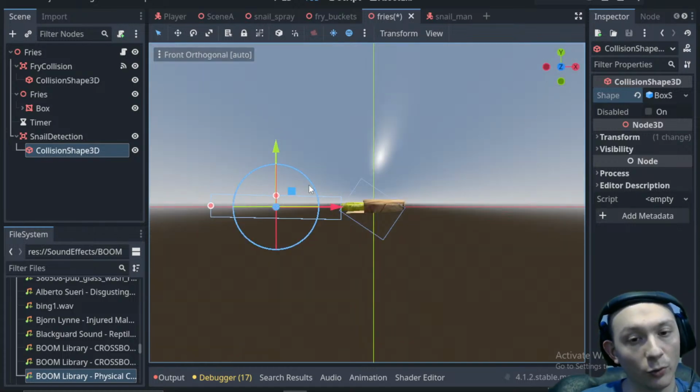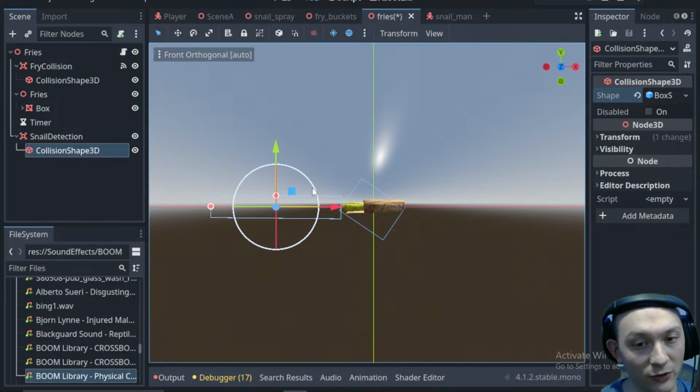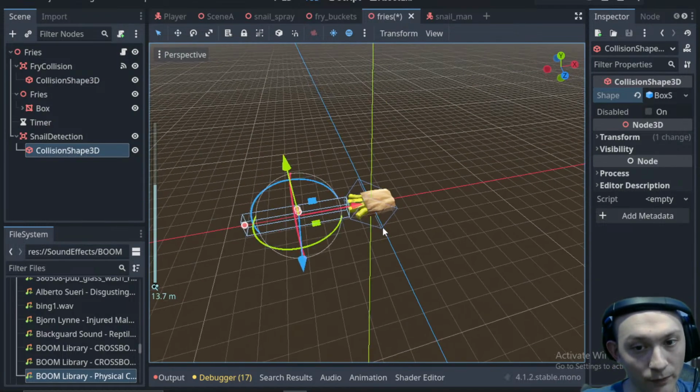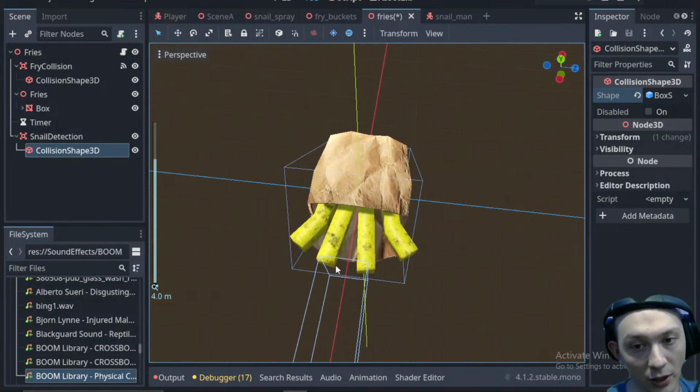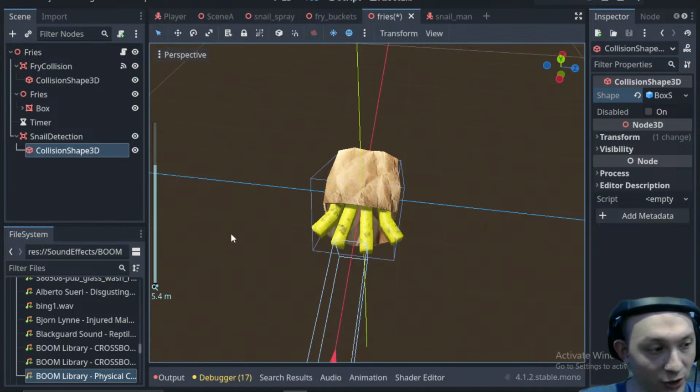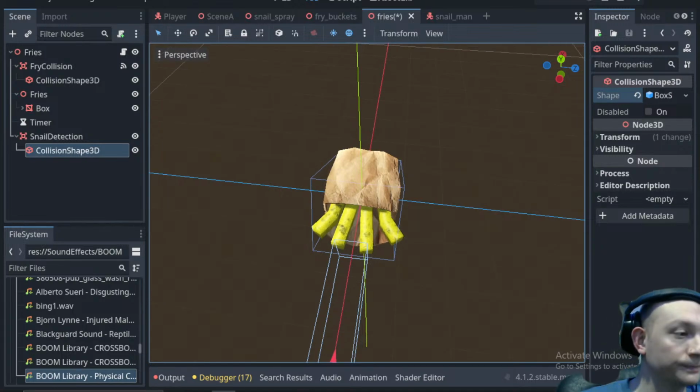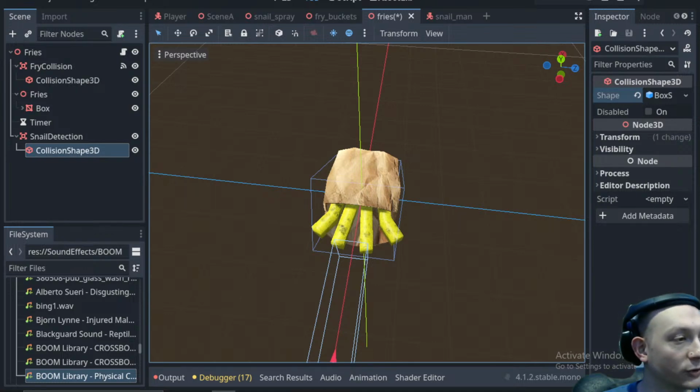And then what we'll do is just tell the snail man, when he enters this, what fries he's eating from. And then we'll tell those fries to update. And we don't have to rely on collision-based detection every time. I think that will be the way to go. At least that's the way I'm going to approach it. So let's go ahead and start doing that.